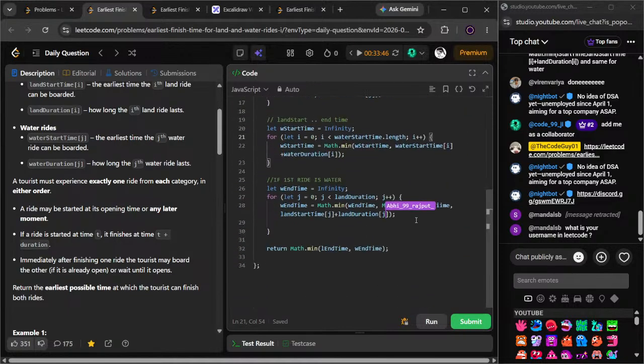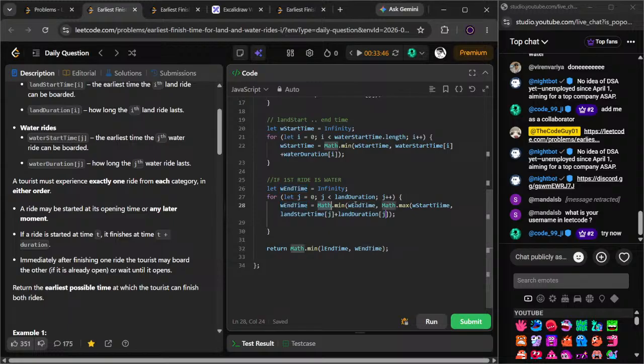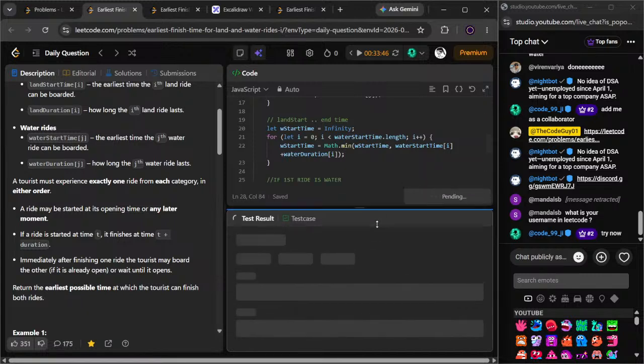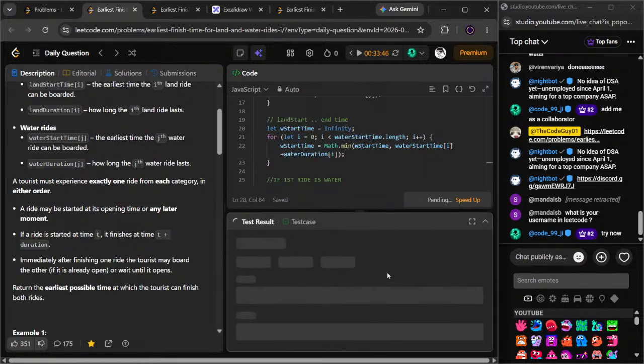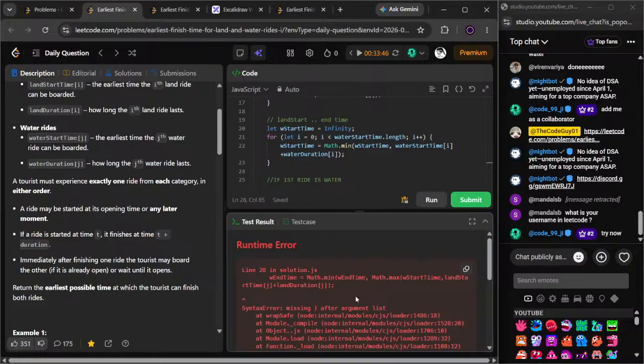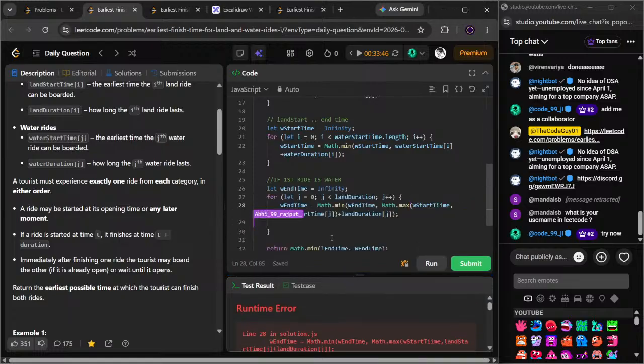Will this work now? Oh, why is it in the W end time I'm storing the minimum of water end time and the maximum of water start time and start resolution. Even adding it. We got a 28th line. We have a 28th line.